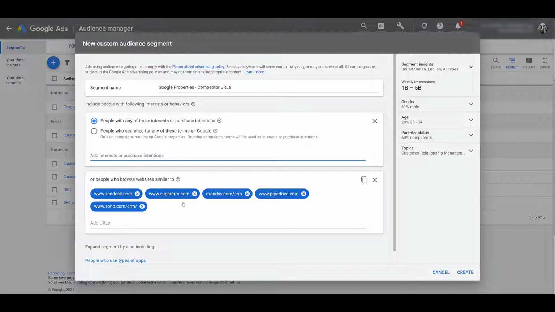It's going to be your call to see how specific or broad you want to make this custom segment, but know that we can also add URLs instead of just going after your competitors' keywords. If you've been paying attention to the segment insights on the right, you probably see weekly impressions are a lot, whether I'm choosing URLs or keywords.